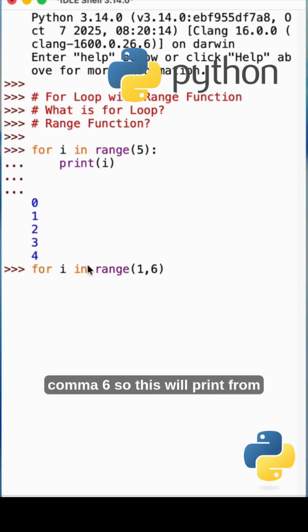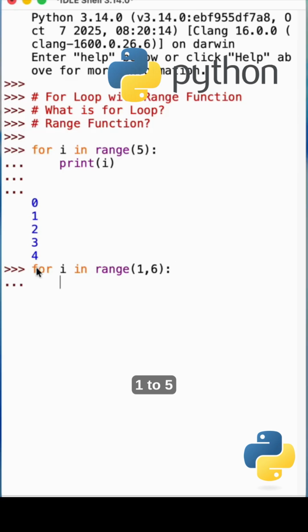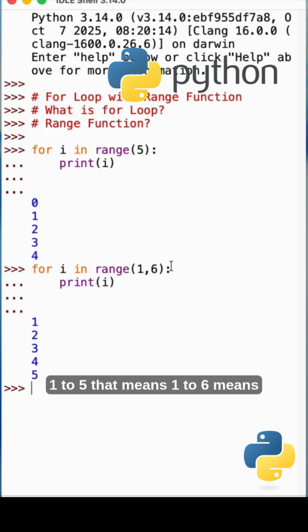Next, range with start and stop: for i in range of 1, 6, print i. This will print from 1 to 5, because 6 minus 1 is 5. That is the second one.